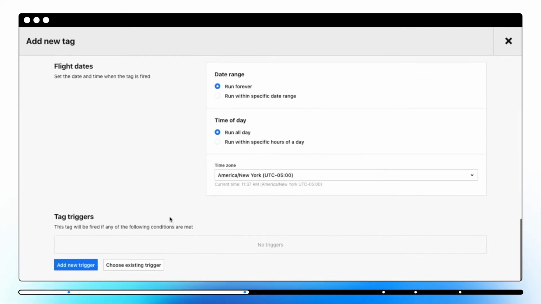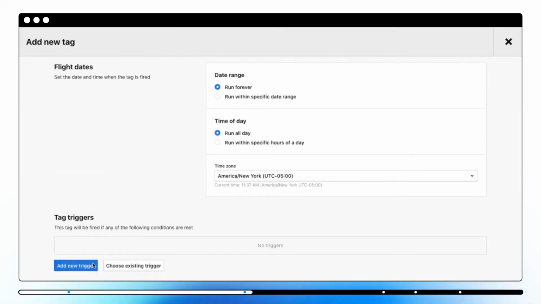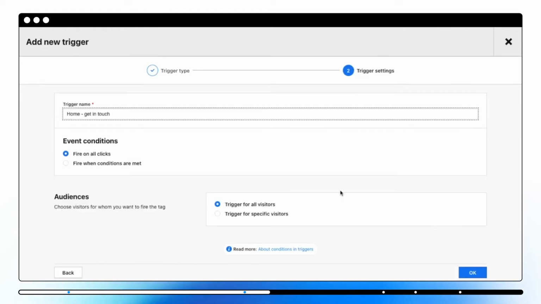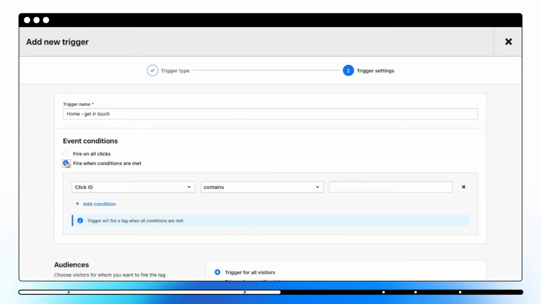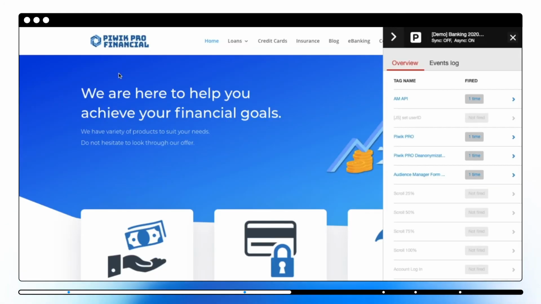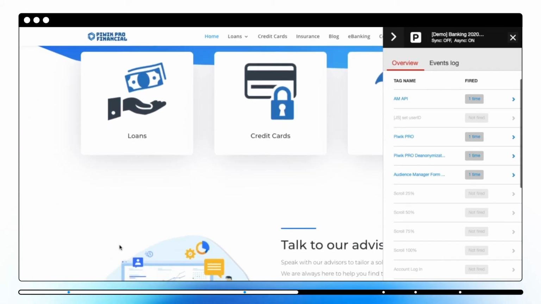Now we need to add a trigger to our tag. The trigger will tell our tag when to fire, which is a click on a Get in Touch button. Let's name our trigger. By default, it's set to fire on all clicks, but we don't want that. We want our tag to fire on a specific click. For that, we'll need to know our button's ID or class attribute. You can use debug mode to find out our button's class or ID.